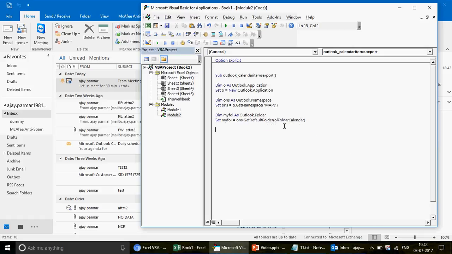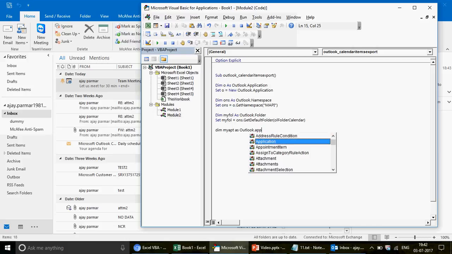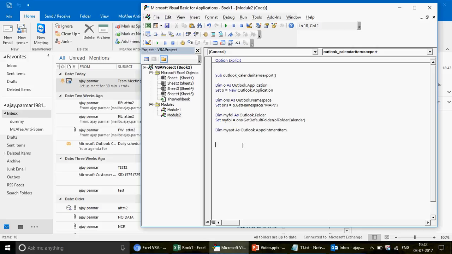Now once you have created this, the next thing you would like to do is create your appointment item to run the loop. So I'm going to write here myApt as Outlook.AppointmentItem. Let me just write this appointment item. So this is what we're going to do, right? Now let me just select this, and we're going to run the loop.